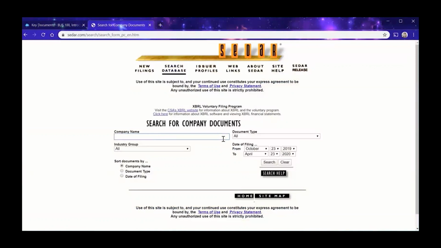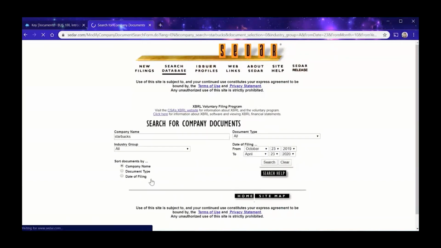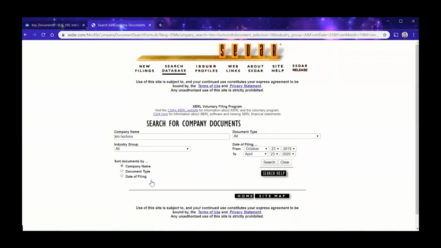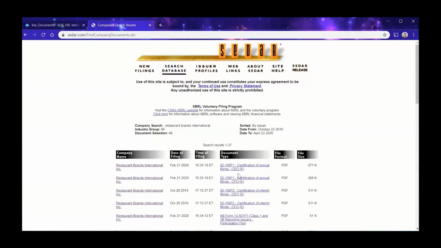Another thing, though, is that it has to be the parent company, not the subsidiary. So just to show a couple examples, if I try to search Starbucks, I'm not going to get any results. Similarly, if I try the Canadian equivalent, for example, Tim Hortons, I'm still not going to get any results, even though Tim Hortons is a Canadian company. What I need to know is the parent company of Tim Hortons, in this case, Restaurant Brands International. Once I search that, I finally get some results.